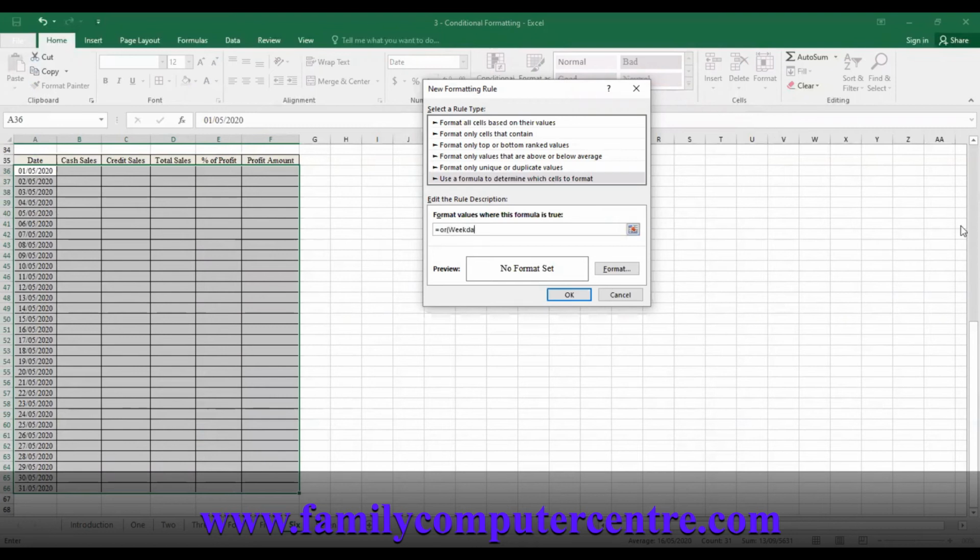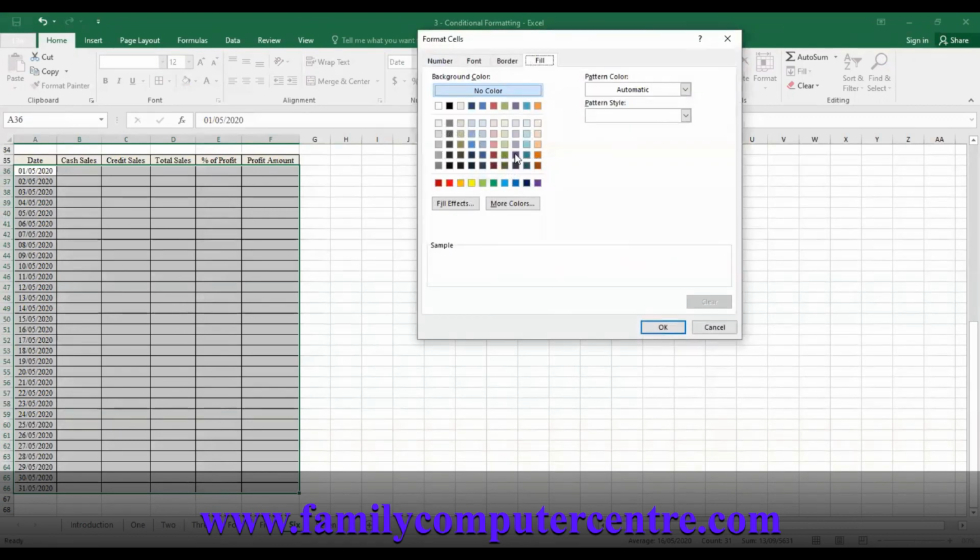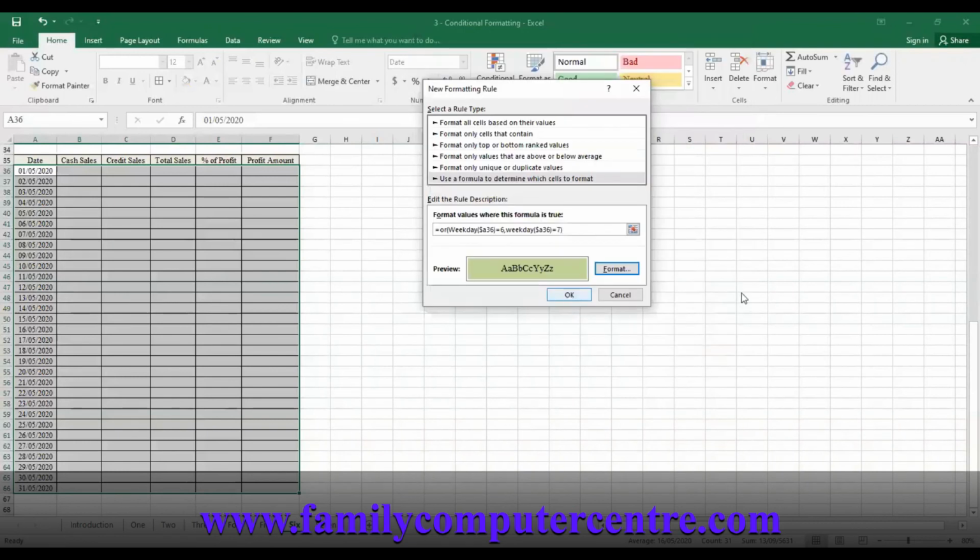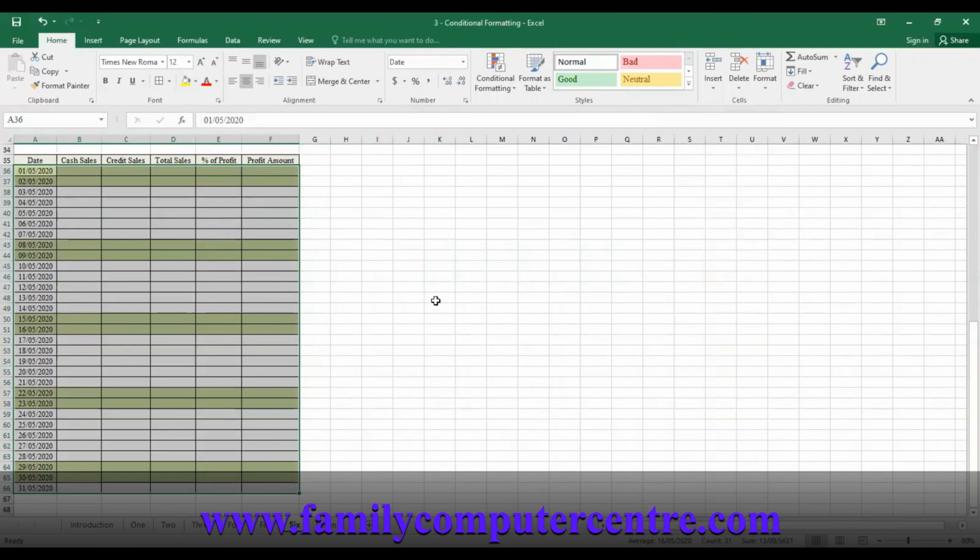WEEKDAY, bracket open. Make sure you are selecting the correct cell address here, $A36, bracket close, equal to 6. I need a Friday. Again, I put a comma. One more formula, WEEKDAY, bracket open, $A36, bracket close, equal to 7, bracket close. Then I go to format. I pick a different fill color. Okay, okay, apply and okay. So you can see in the given list, all the Fridays and Saturdays are highlighted.